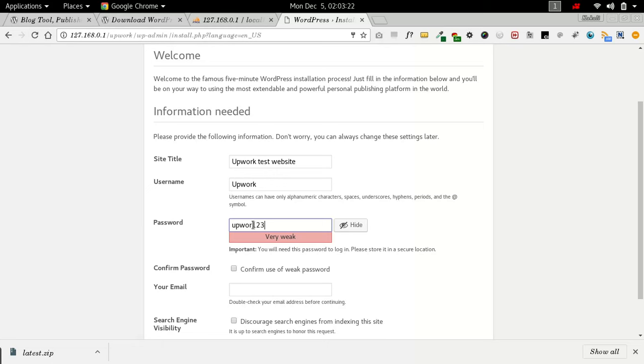But for a real website, please use a strong password, because if you use something like this, it's gonna be easy for hackers to get in. I'm just using this for demonstration purposes. Let me confirm using a weak password, though I really don't like that.